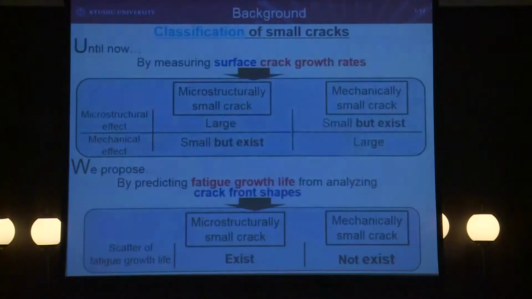As shown in this table, for microstructurally small crack, the scatter exists, whereas for mechanically small crack, the scatter does not exist.